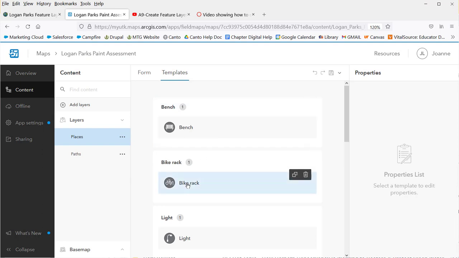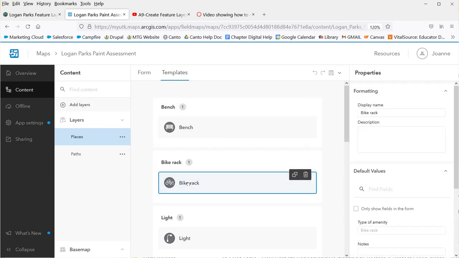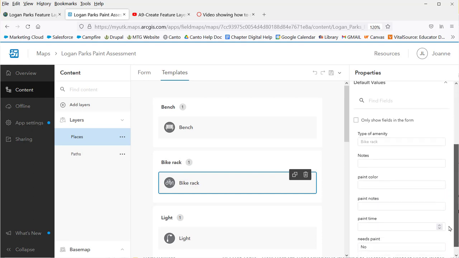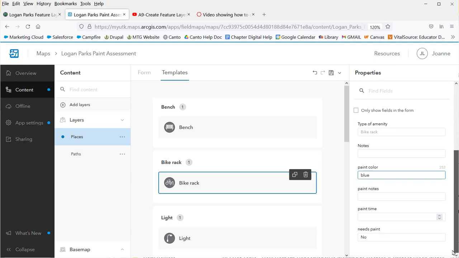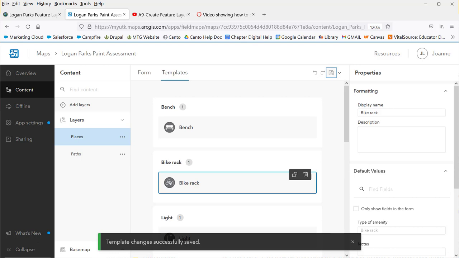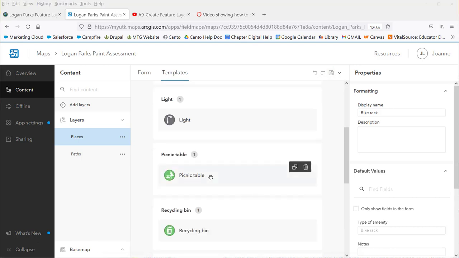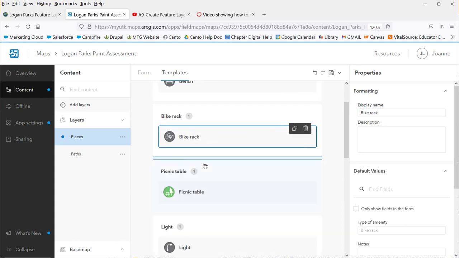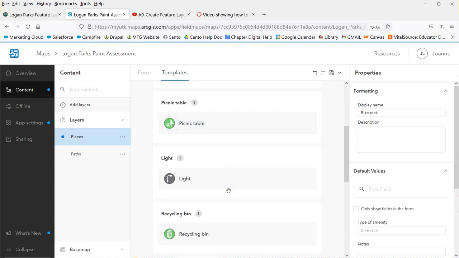And then you're going to go to templates, and this is where you can move these different features around. What they want you to do is for the bike racks, maybe in this park or parks in the county, they're always blue. So you can set it so it'll be blue unless you write some other color down. And then you can reorder these to the ones that you might see more often.